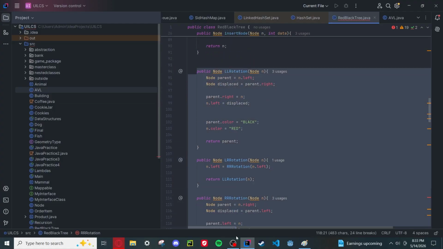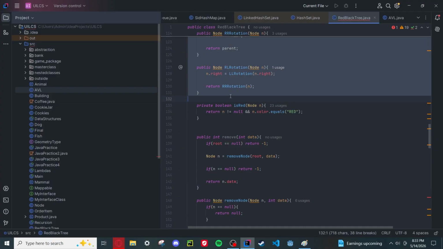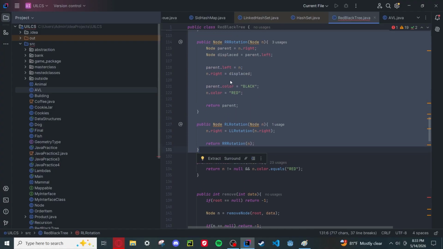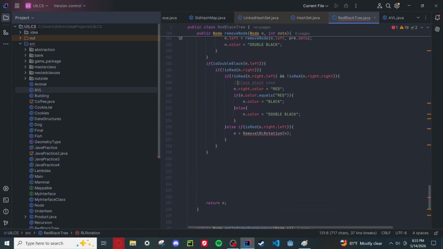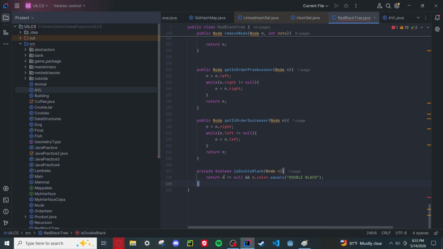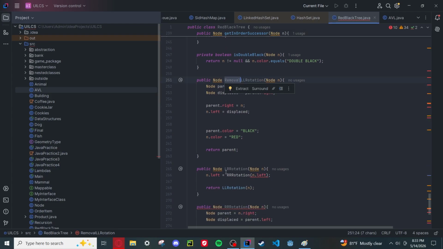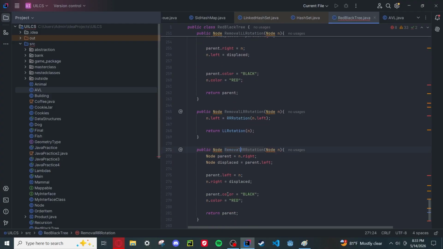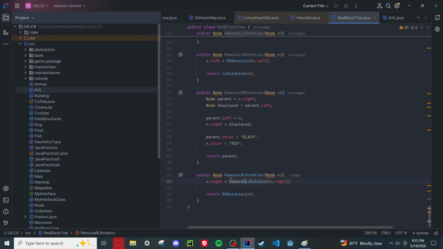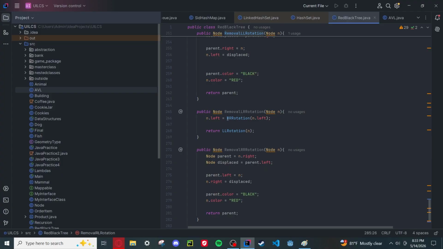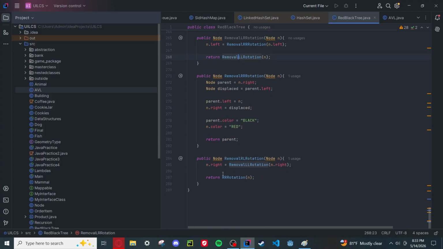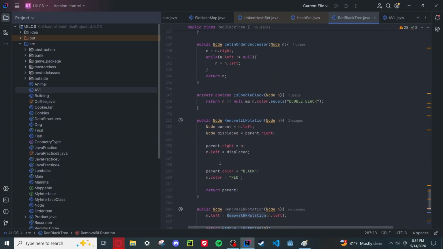Let me take the 4 rotation methods that we have, because this was cool enough for insertion, right? Everything was right for insertion, but I said that recoloring is different for removal. I'm gonna call this removal, and then removal, and it's gonna call removal, like that. Okay.